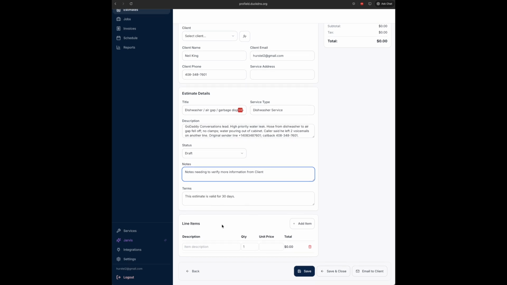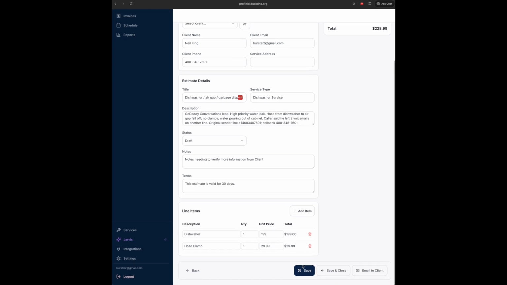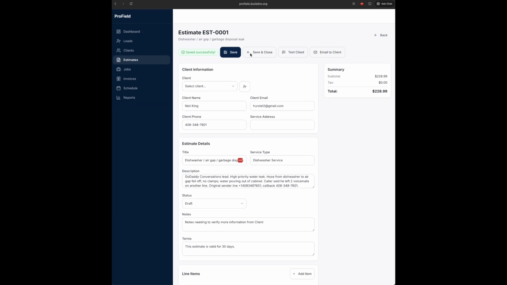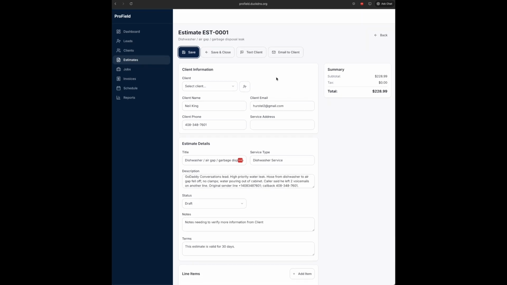So yeah, this estimate is for 30 days. So we say, okay, dishwasher fix, we'll just say 199 for example's sake. We can add another one. We say hose clamp, let's say 29.99, and then save that. So once you save that, that will make sure that saves, but you also have the option to text the client or email the client, right?